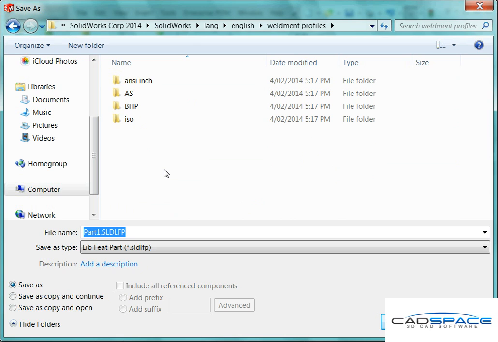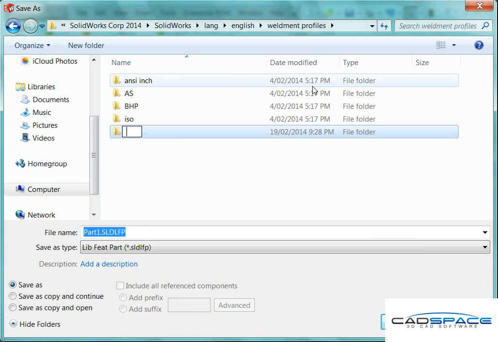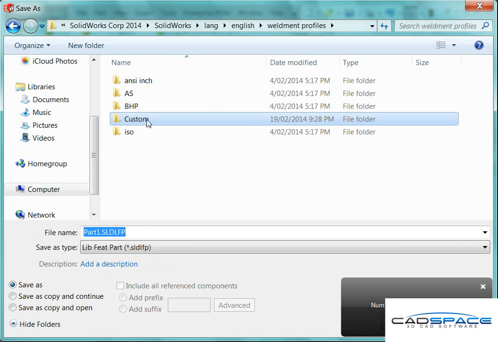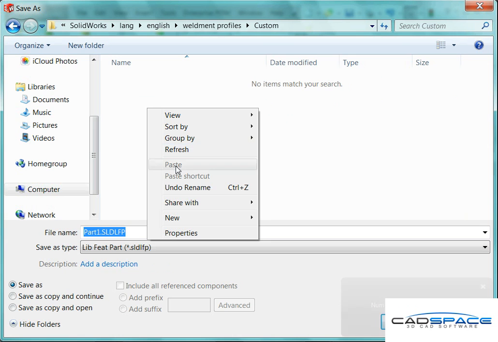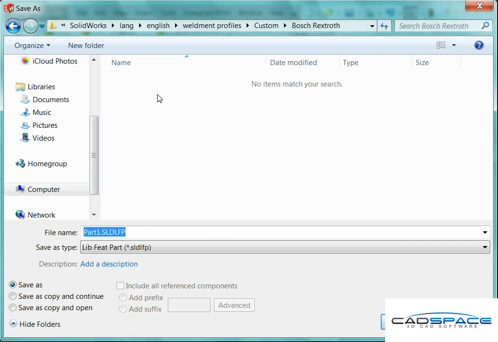Now this is where it is by default. If you've changed it, then just place it where you have moved your weldment profiles. I'm just going to create a new folder called Custom. Just double click on that. I'm going to create a subfolder called Bosch Rextros, because you just need to subdivide it. This is just the way you need to set it up.